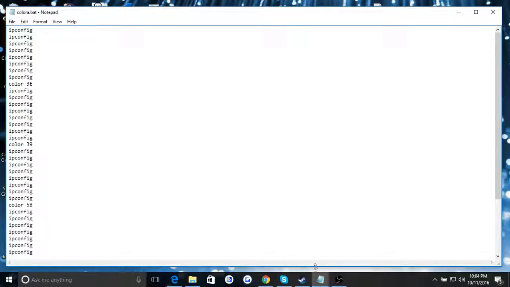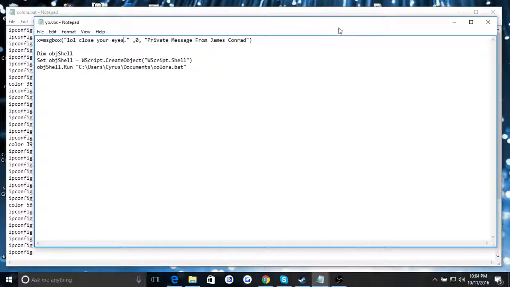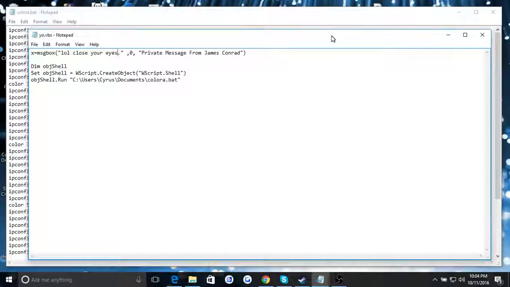Okay, so now I want to head over to VBS files. So VBS files are actually called VB scripts, but I like calling them VBS files. I don't know why, I just like it like that. So I made this one earlier. I called this one yo.vbs.